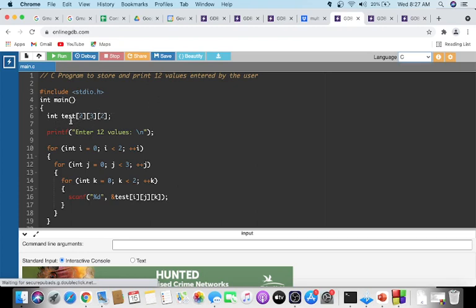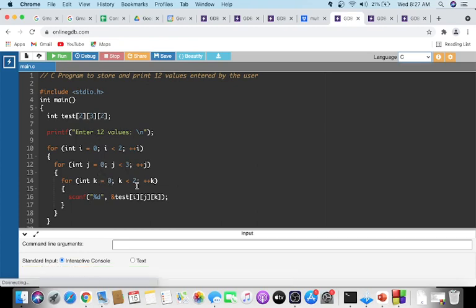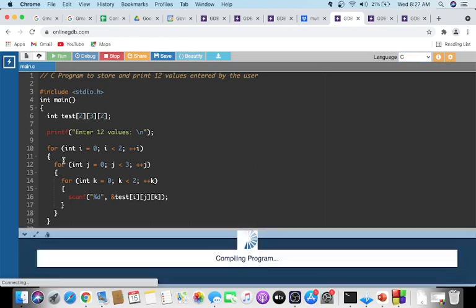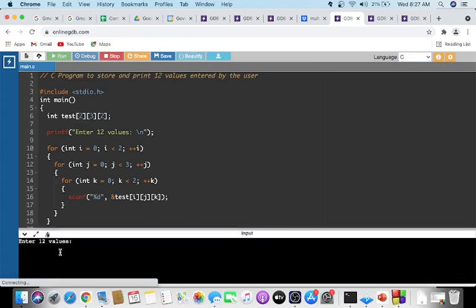So you have declared an array test 2, 3, 2. Then you have to enter 12 values. If it is a three-dimensional array, you have to use three loops. The first loop should repeat from 0 to 2, then the second from 0 to 3, then the third from 0 to 2. And you can simply enter 0, 0, 0. It will be entered automatically. You can enter 12 elements. If you run, you have to enter 12 elements. So you have to enter 12 values, 12, 23, 12.